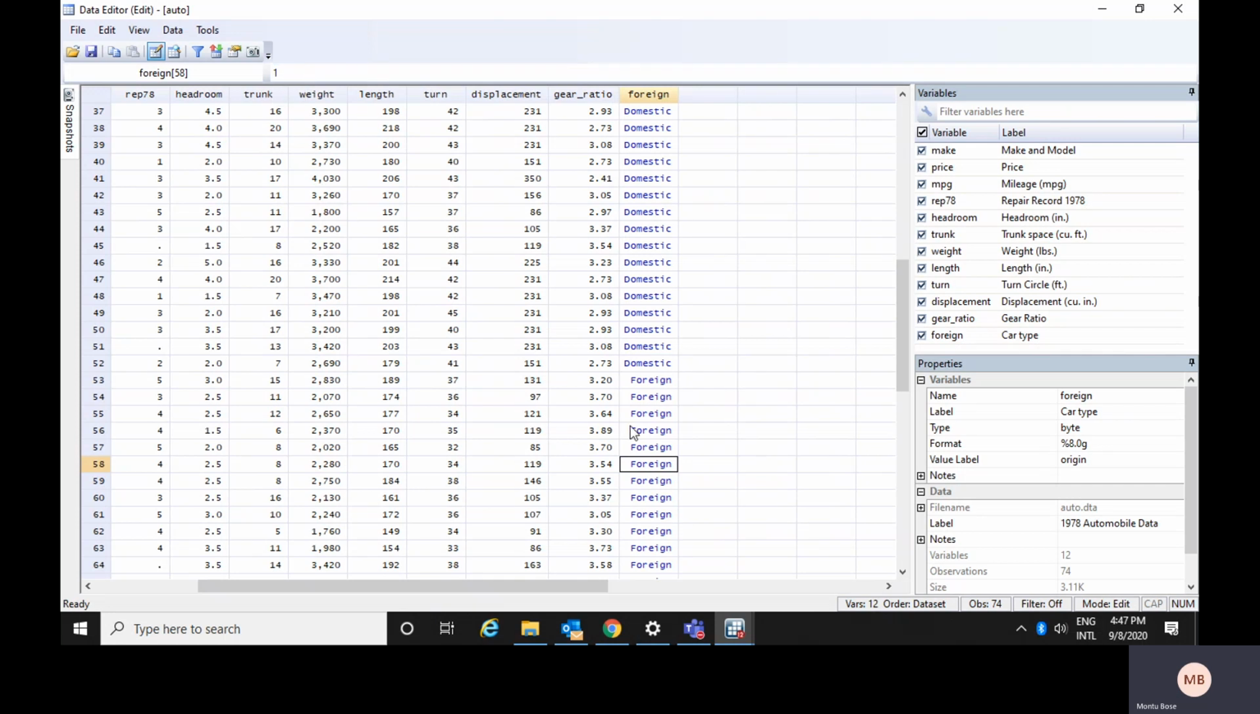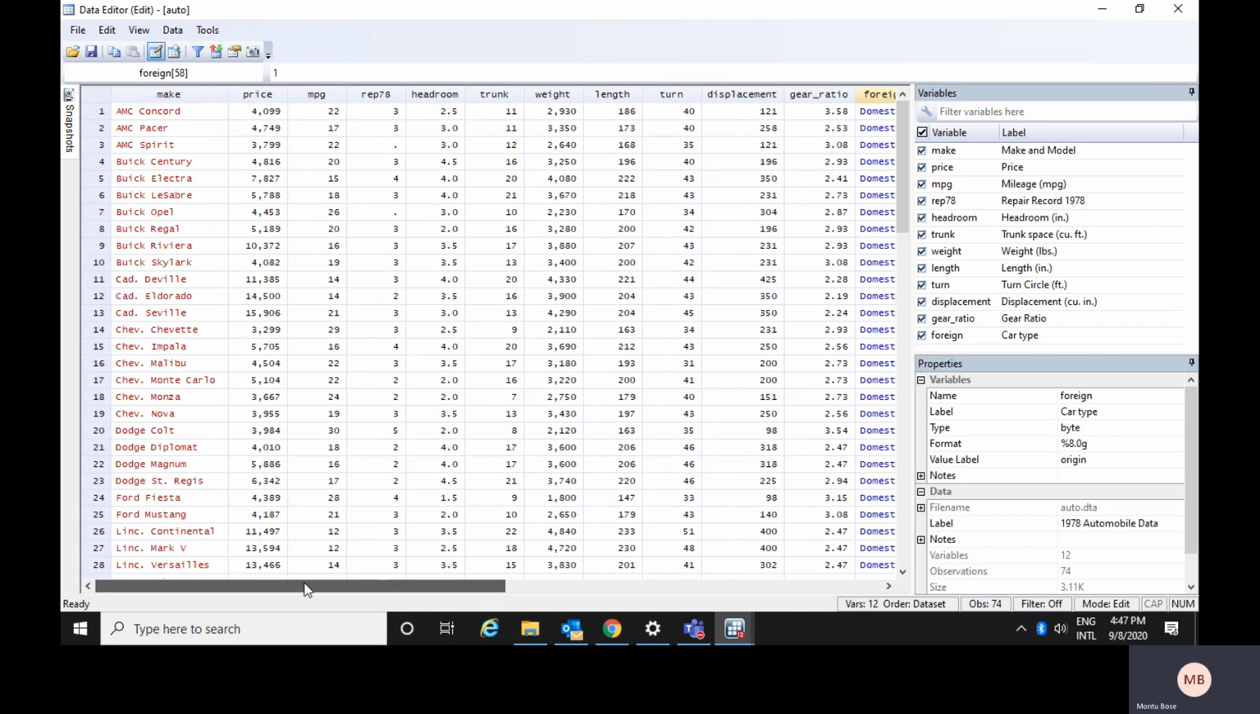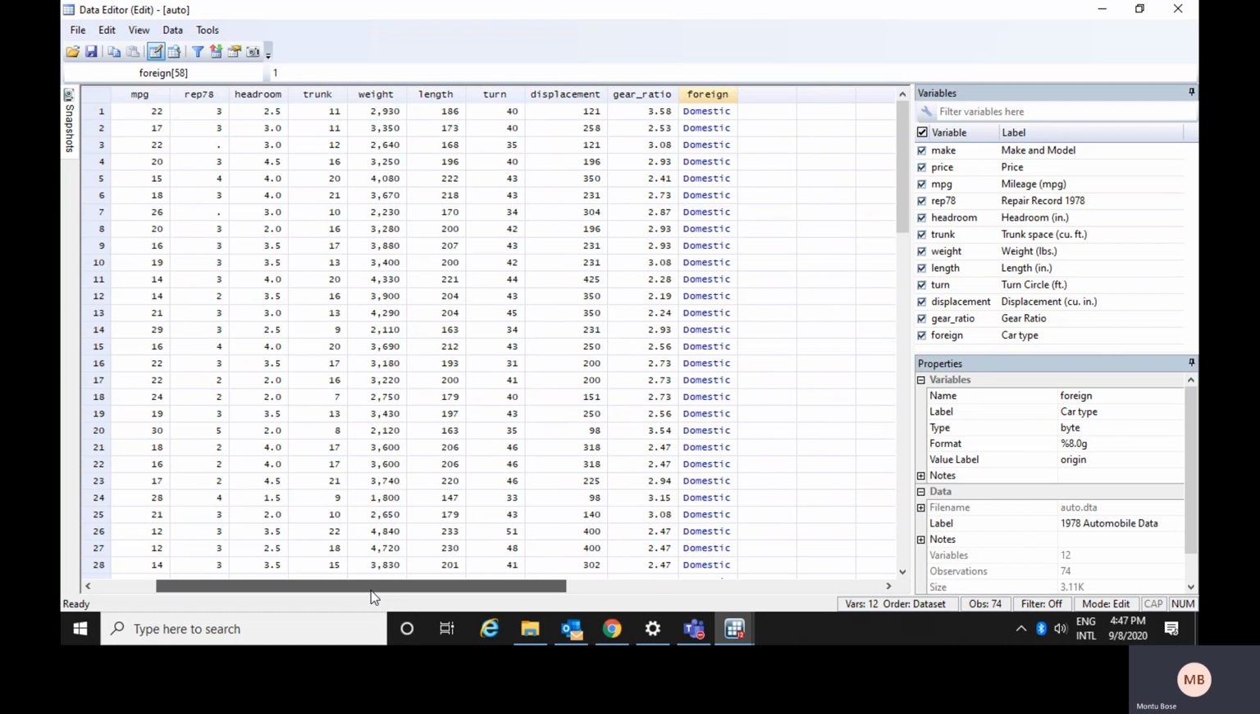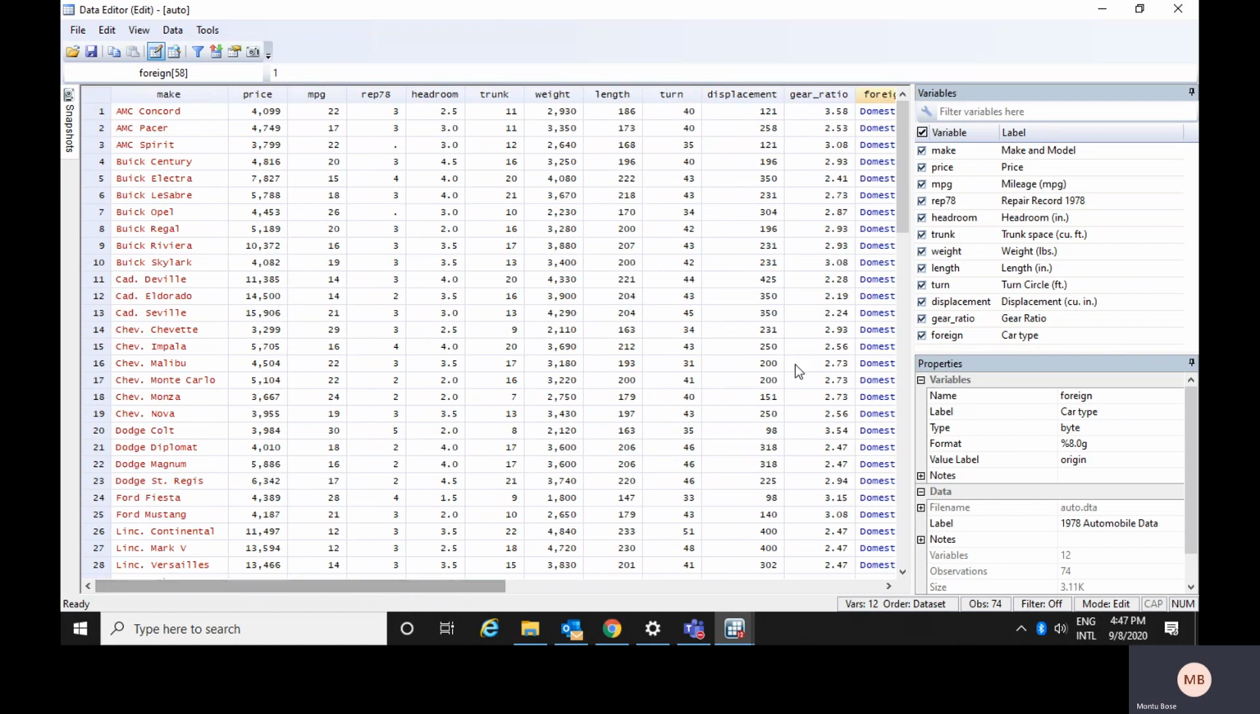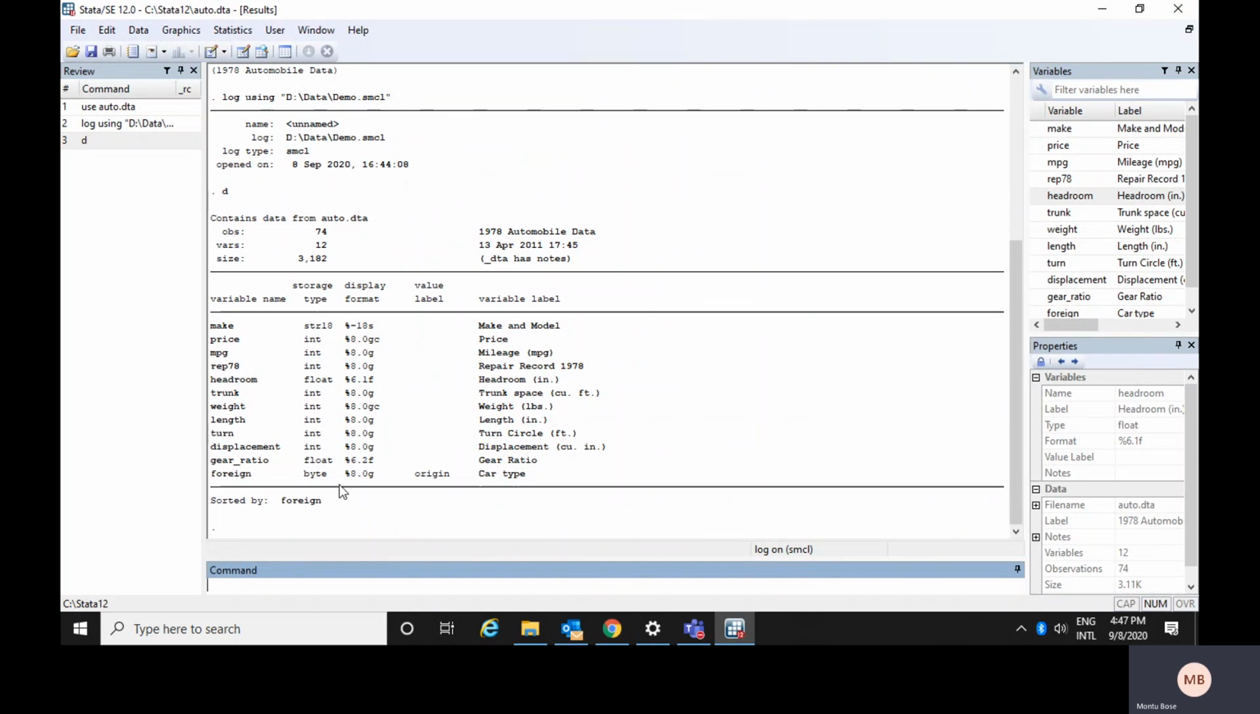So this is in byte format. From here, we could get an idea of what type of variable we are using for our analysis. This is also given here, with string, integer, float, or byte. Now after that, we would introduce another command, but it has very limited applications, but you should know about it.